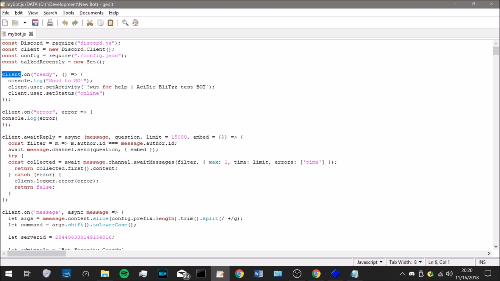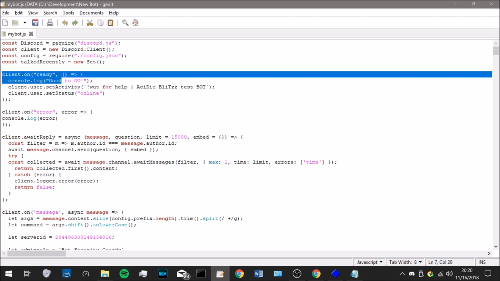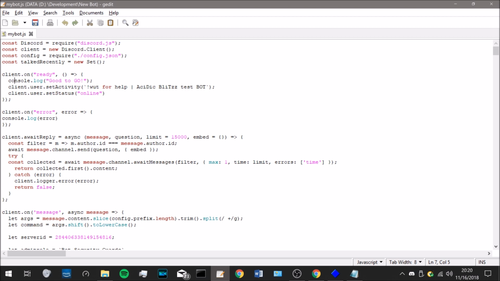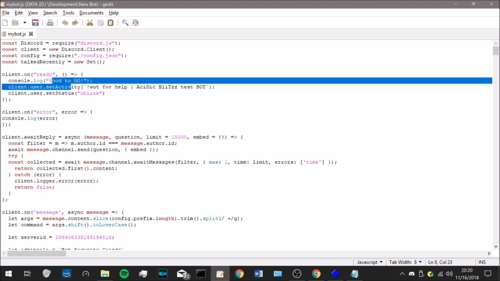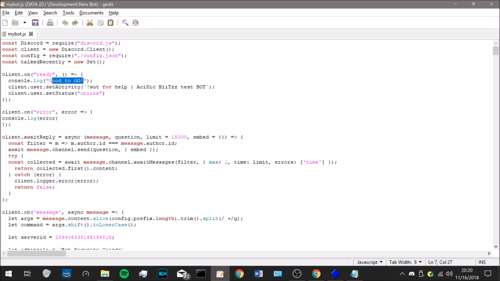Alrighty, so this says on ready. Gonna go over some simple JavaScript stuff here. Client on ready. So when the client is ready, it is going to log in console and it will say good to go. You can change that to whatever you want here. I could have it say tacos if I wanted to. That's what we're going to have it say.